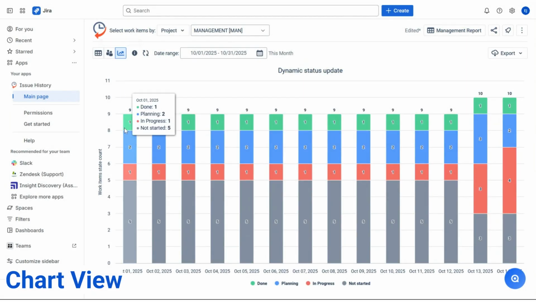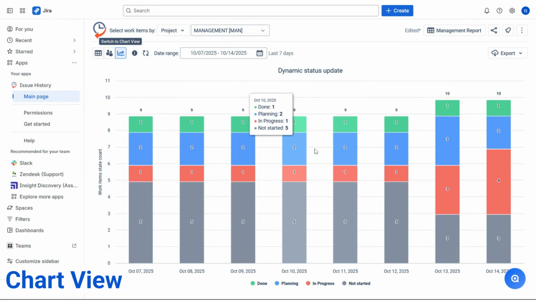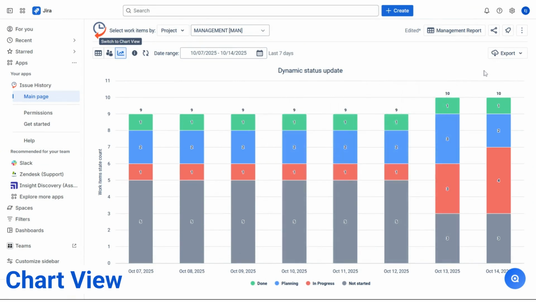Open the chart view to get a visual summary of your team's activity. You'll see graphs showing dynamic status updates, and you can export them as PNG, JPEG, PDF, or SVG.